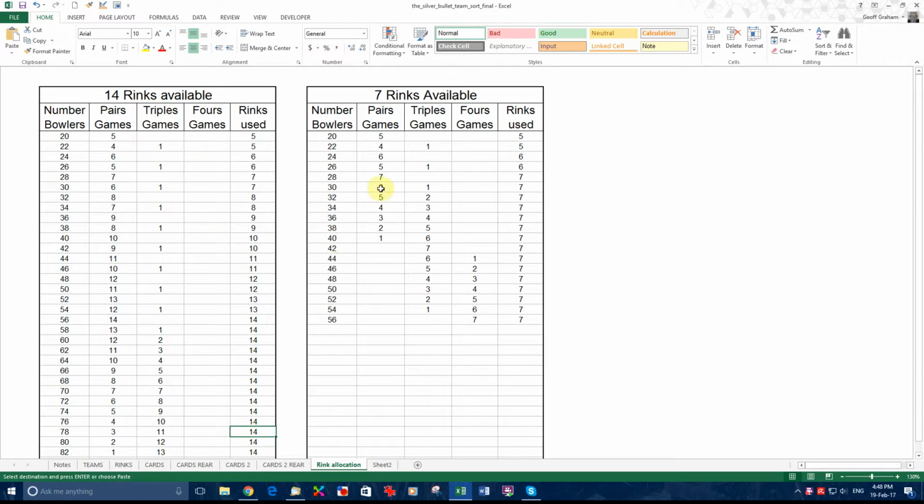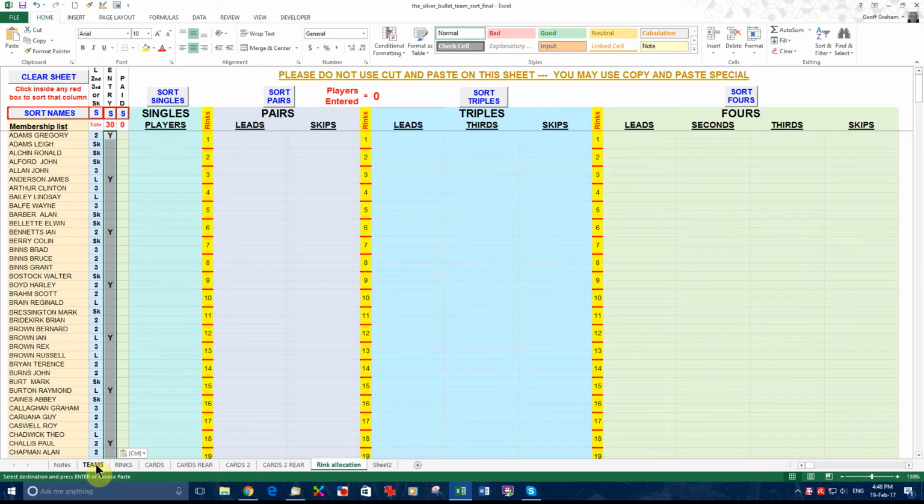If you've got 7 rinks, it'll be the same, 6 pairs and 1 triples. But when you get down a bit further, like 56 bowlers on 7 rinks, you need 7 fours. 56 bowlers on 14 rinks, you have 14 pairs. So it just helps you work that out a little bit. Pretty simple, I know.